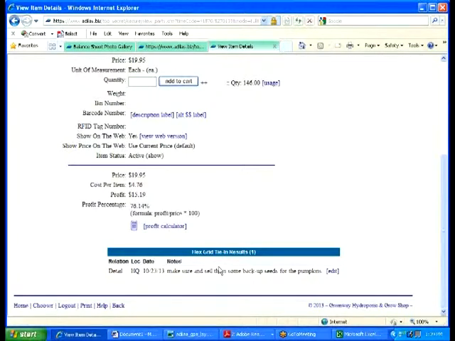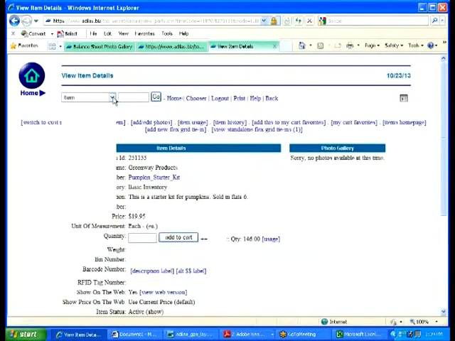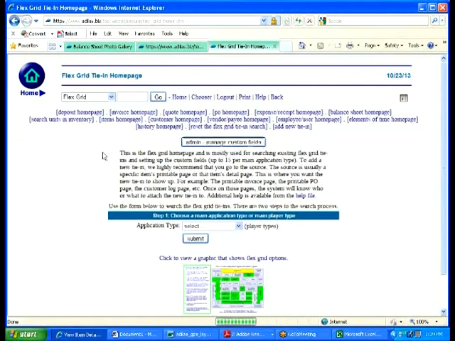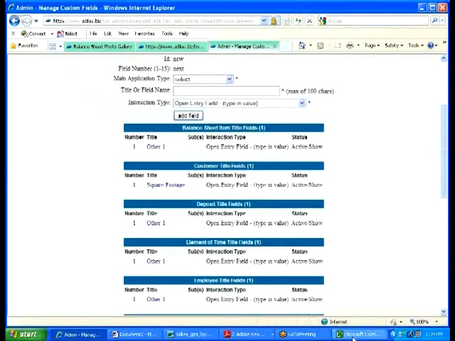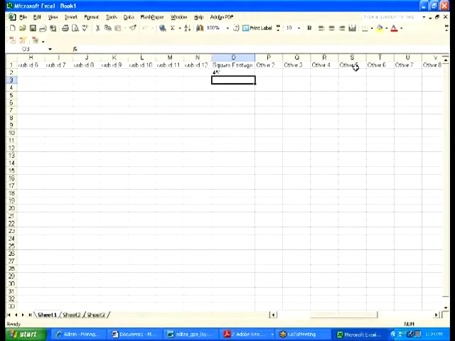Once again, it comes back to your plan as far as what you want or what you need, and it gets really kind of fun, because one of the things you can actually do is build your own pieces. So if I go back to the FlexGrid homepage for just a second, and I go to Manage Custom Fields, you can see I have square footage right here. How many of these do I want to use? I can start using whatever.